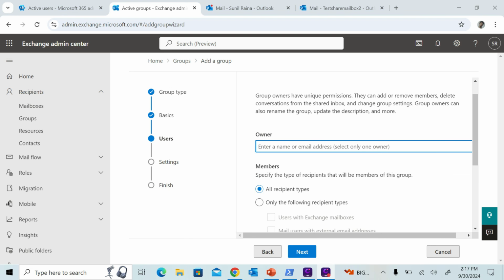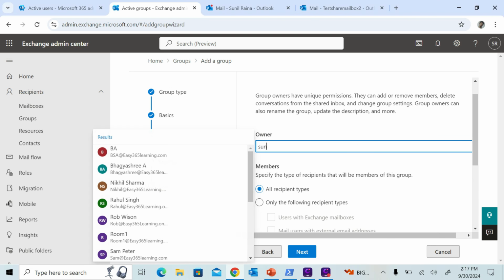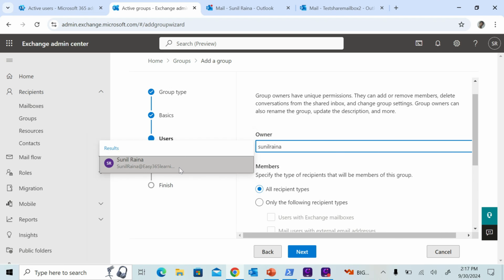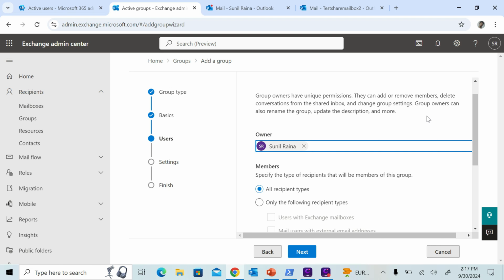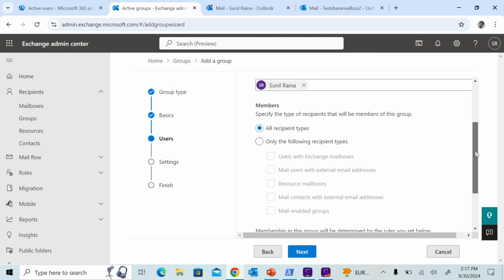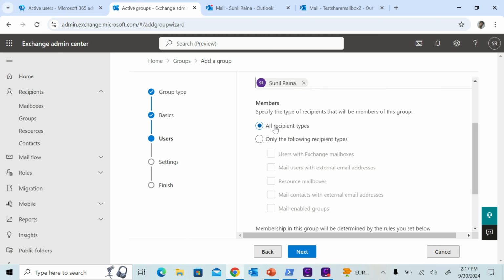Now here I will add someone as the owner for this particular mail group, so let me just put my name over there. And being an owner, I have the permission to add or remove members, delete conversations from the shared inbox, and change group settings. Then let's move to the members tab. For now, we'll go with the default one that says all recipient types.